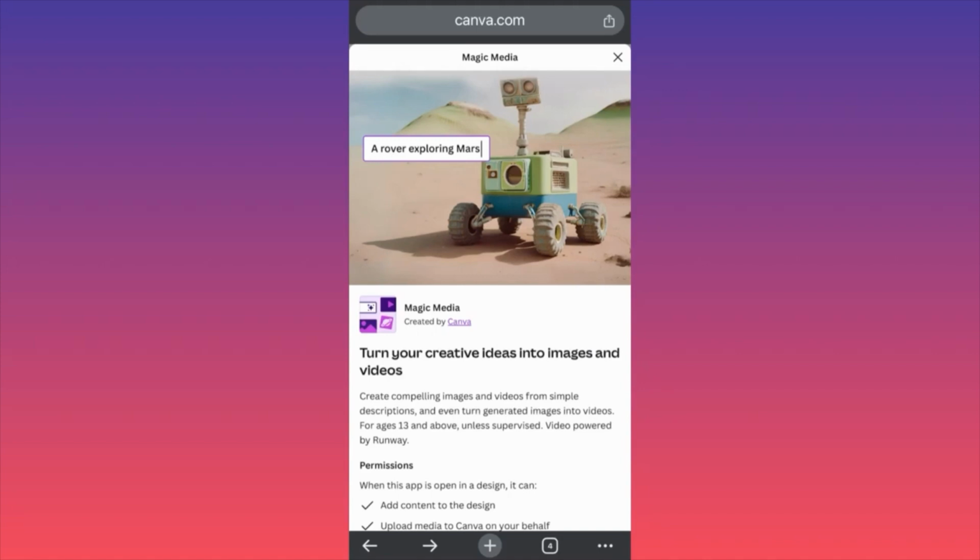Hi guys, in today's video I'm gonna show you step by step how you can use the Magic Media AI generator from Canva. It is very simple, very useful, and it is free to use.